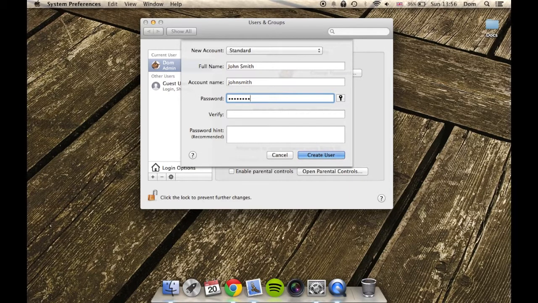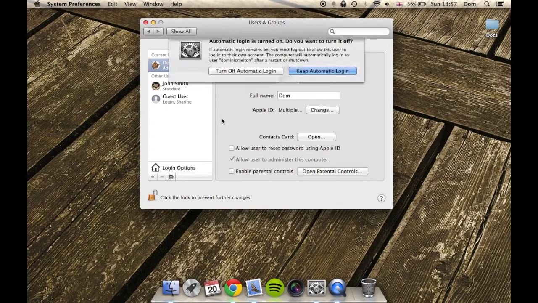Type in a password. The box below is just to verify that password. And then you see the box below that where it asks for a password hint, so just type a hint to the password and click create the account.